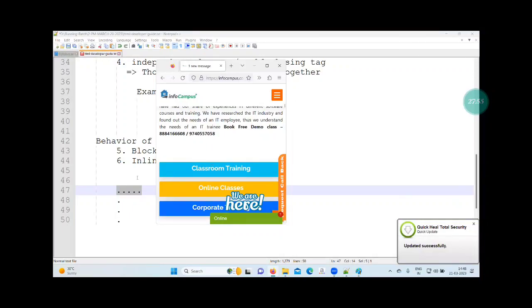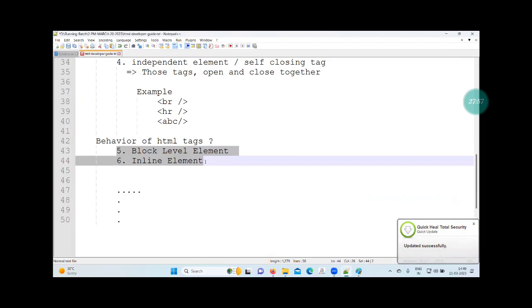So HTML tags have 2 behaviors. One is called inline, another is called block. Some tags will print by default in the same line. They don't have any problem with the width. And some tags will print by default in the new line. Whether you write less content or no content, no problem. Always it will print in the new line. So those tags that print in the new line by default are called block level tags. And those tags that print the statement in the same line are called inline tags. But our requirement is getting changed here.